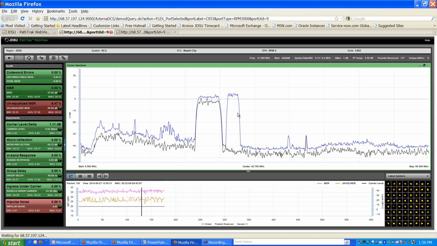A neat feature to be able to go back in time and see what had happened within this given QAM analyzer session. Now the next thing you may notice here is the spectrum analyzer that has been integrated into the QAM analyzer display.